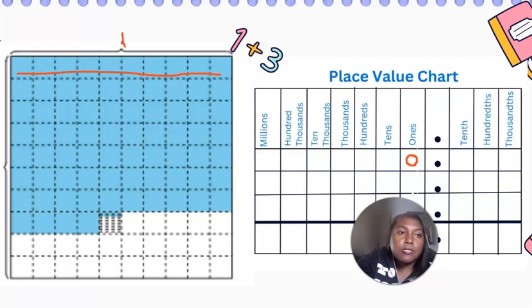That's going to represent a tenth. And then when it is a box like that, that's going to be represented with hundredths. And this line right here, that represents the thousandths.